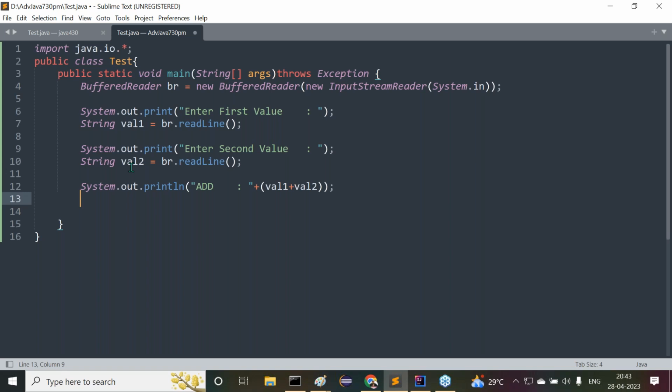So I need to convert the data from string type to integer type or not? Then how is it possible to convert the data from string type to integer type here? Got it or not? Because of that reason, we need to use wrapper classes. To convert the data from string type to integer type, we have to use wrapper classes. All right, how am I going to use that?